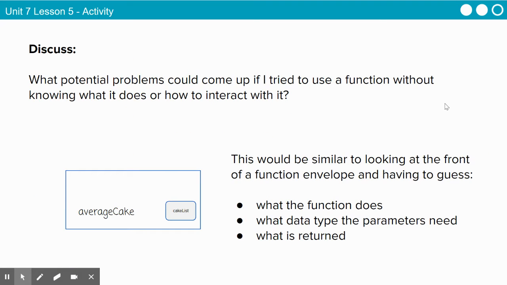So let's think then. What potential problems could come up if I tried to use a function and I didn't know what it was and I didn't know at all how it interacted? So think about that for a second. What if there's an error that comes up? Would we be able to fix it? What happens if there's a return and it doesn't store it properly? We could run into all kinds of issues.